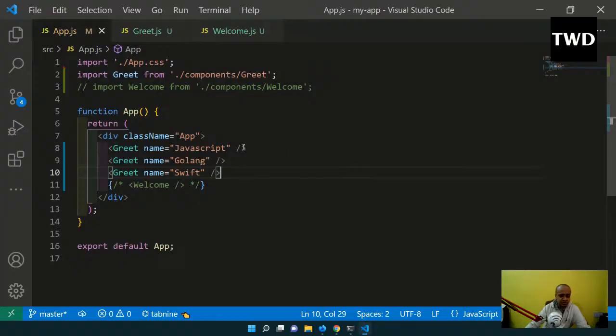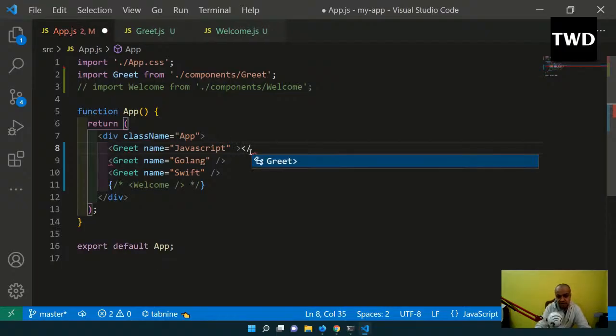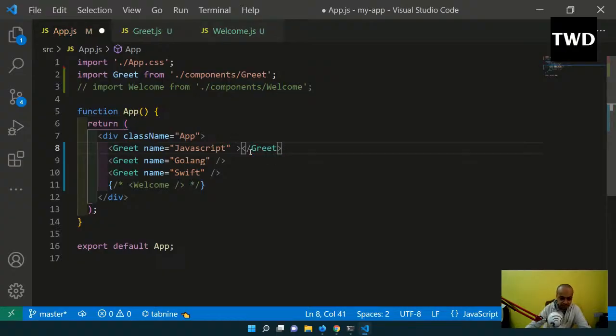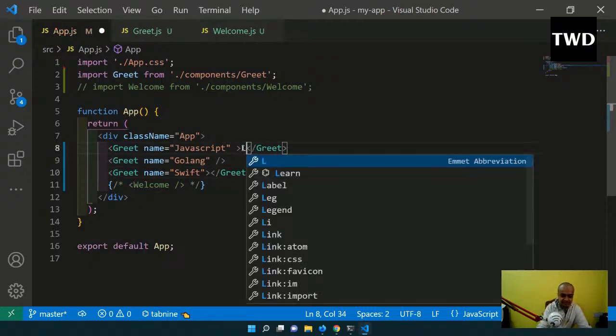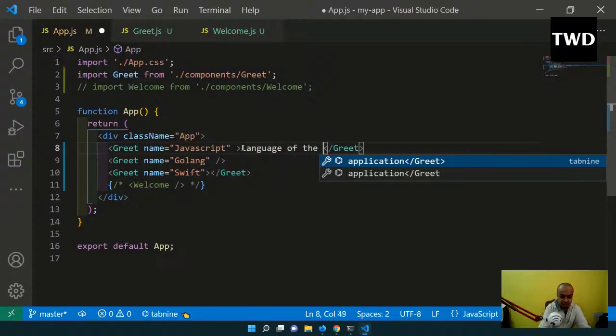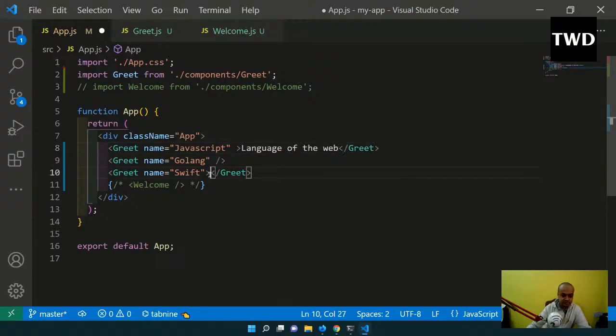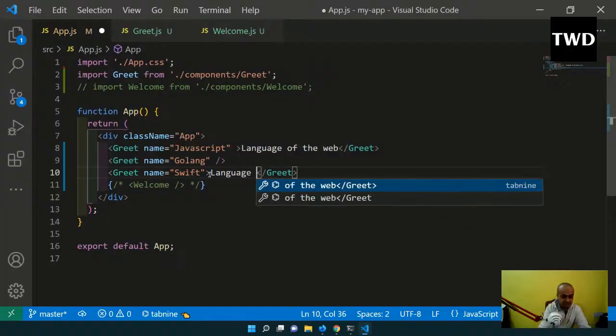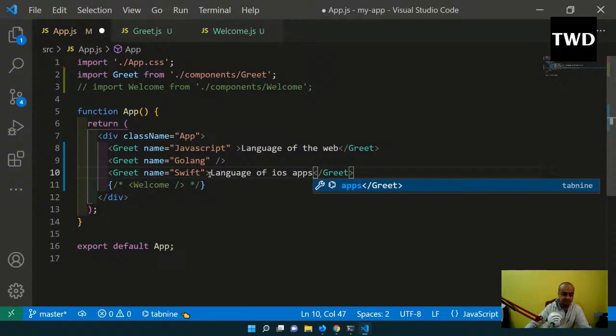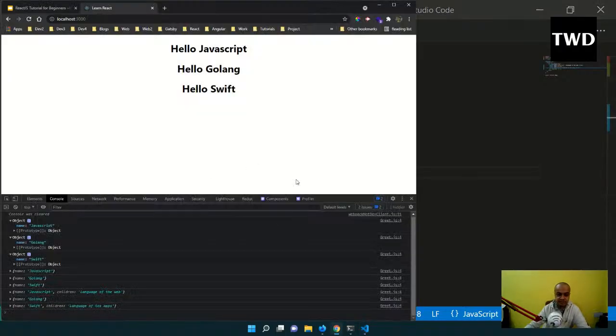As I've told, most of the time you will self close it, but there is another way to close it also, and that is the normal way in which your HTML tag is closed, like this way. And then I write: language of the web, language of iOS apps. Save it, come back here, nothing is there.